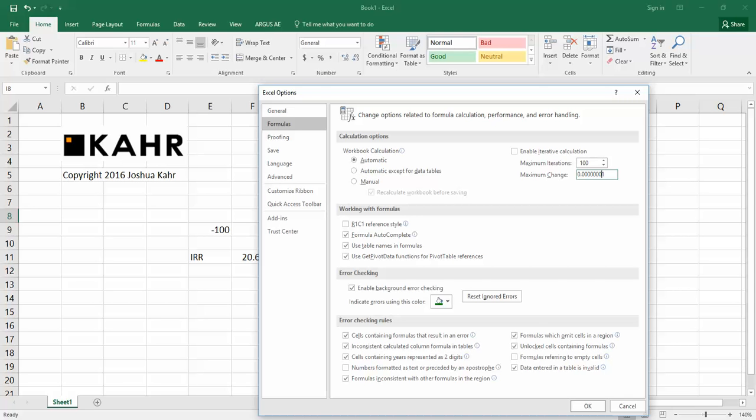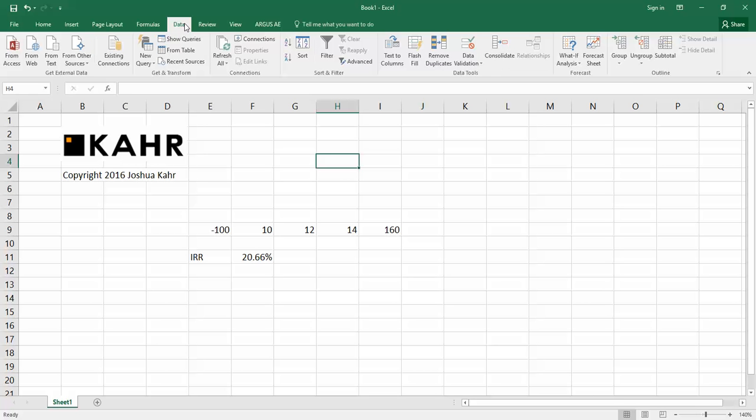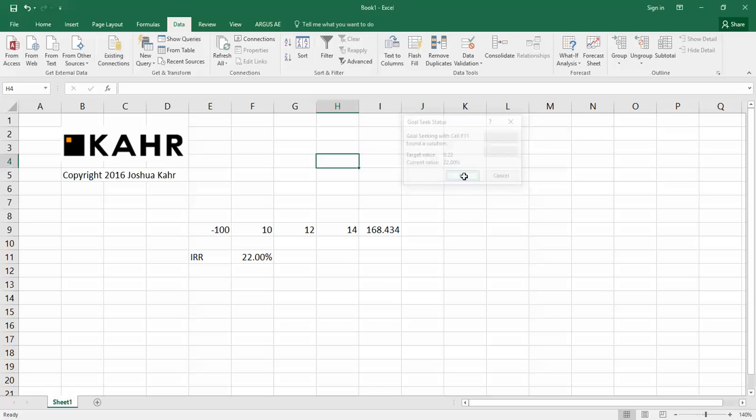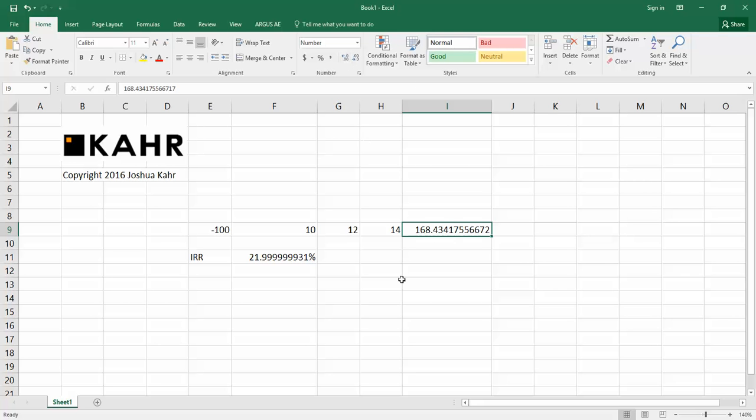Let me add some zeros after this to say, no. Do a bunch of calculations to try to get the right answer, but have a much higher rate of accuracy. When I do that, and I press OK, and I go to Data, What-If, GoalSeek, set F11 to 22.00%, or you could even just do 22%. By changing I9, I press OK, and after a moment, it gets me exactly to 22%, and as you can see here, it's really, really accurate.